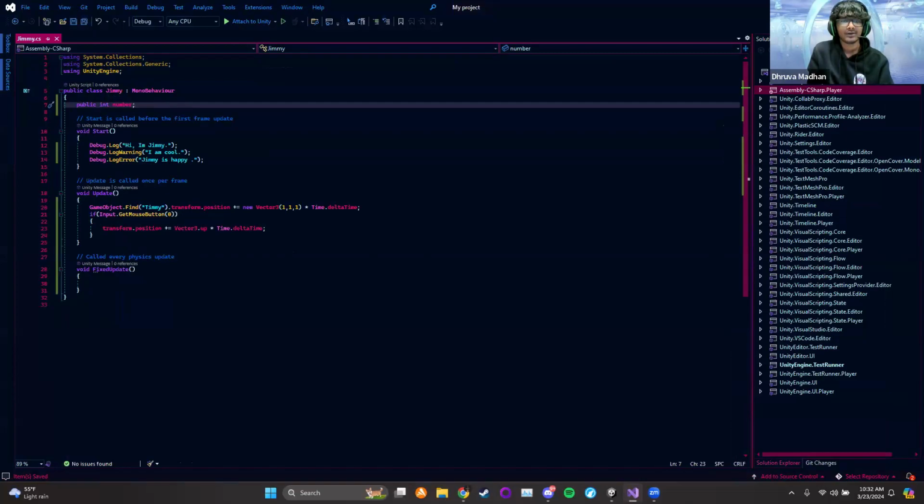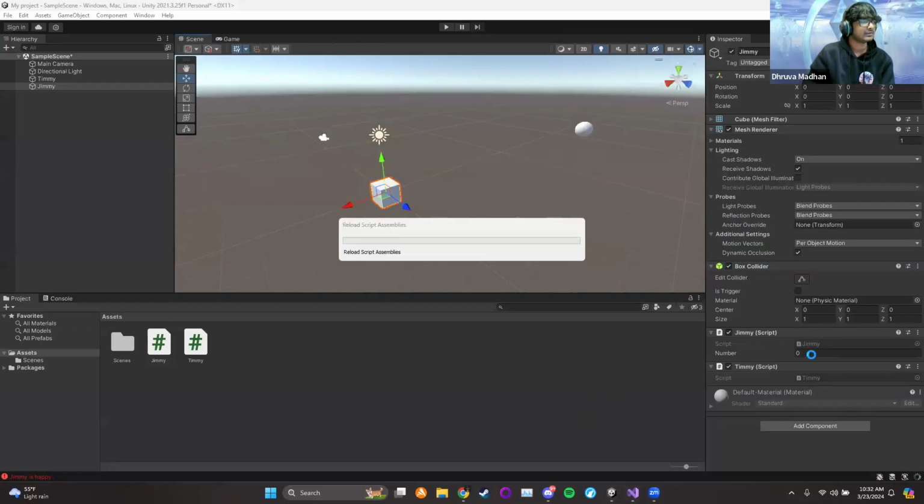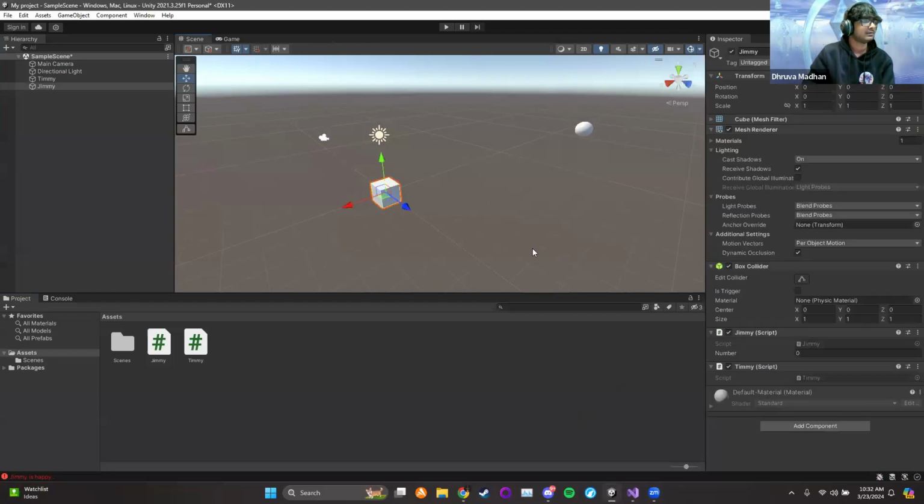Well, what serialized fields do is they let you change that. And how you do a serialized field is over here. You just do brackets and write SerializeField. And let's say you had a private int number. What this does is, even though this number is private, if I save it real quick and go back here, see how that number's just there? It exists now.